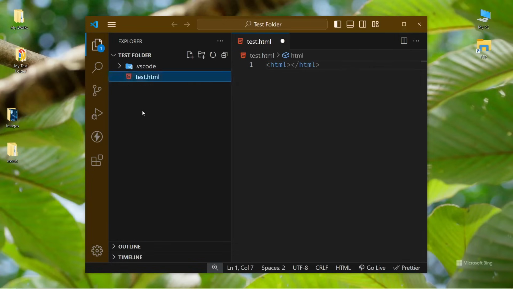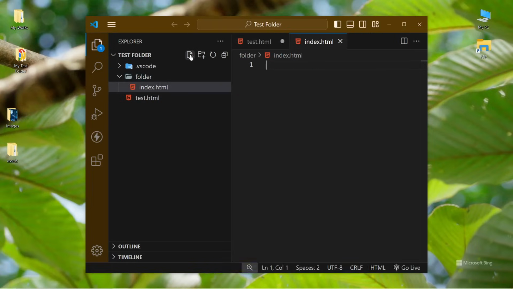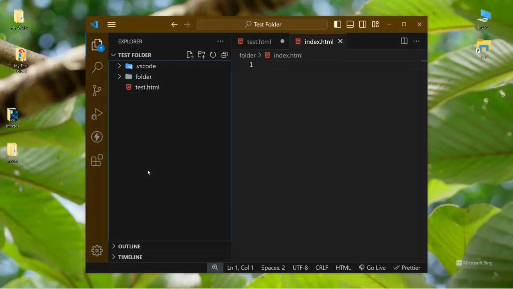Next we can also create a new folder here by clicking on this icon, and let's say folder. In this folder you can create another file by, again, first clicking on this folder and then clicking on the new file icon. It will create a new file in that folder only. So let's say index.html. If you want to create a new file at the root level, you need to click on the root empty space and then click on this icon. It will create a file at the root level. So this is how we create.